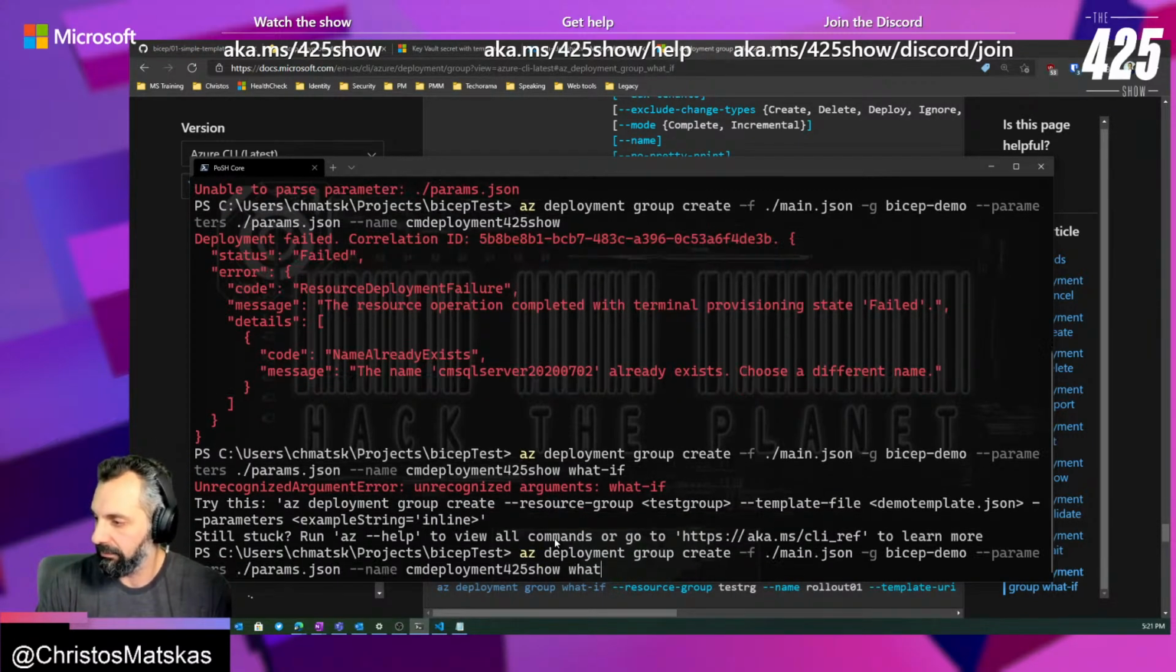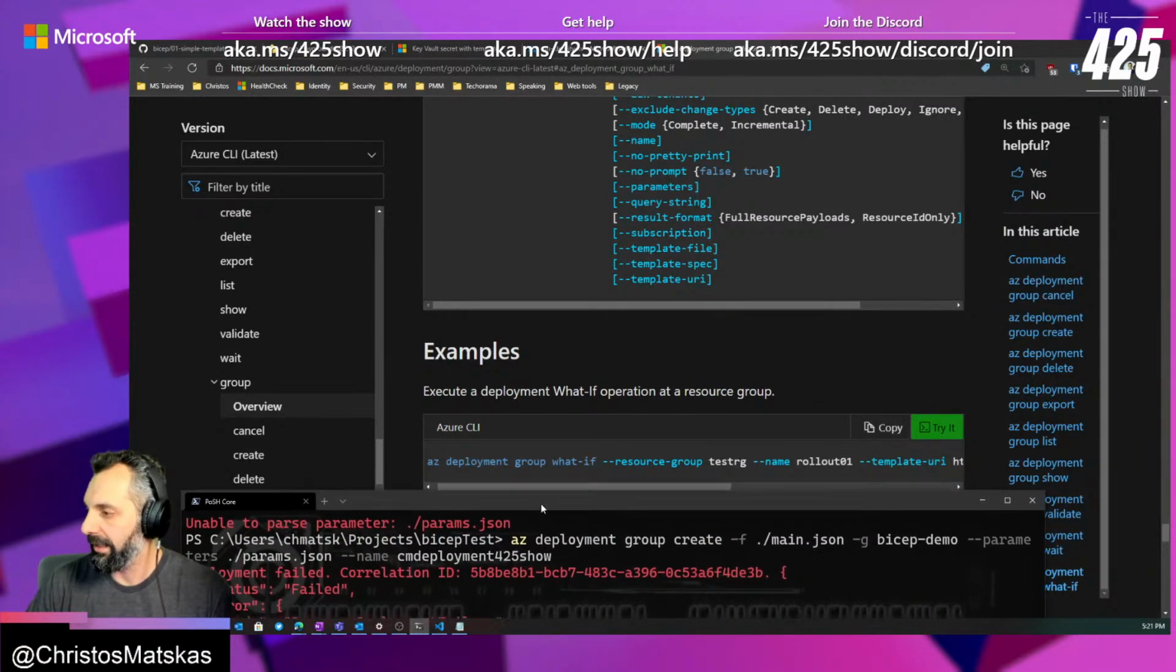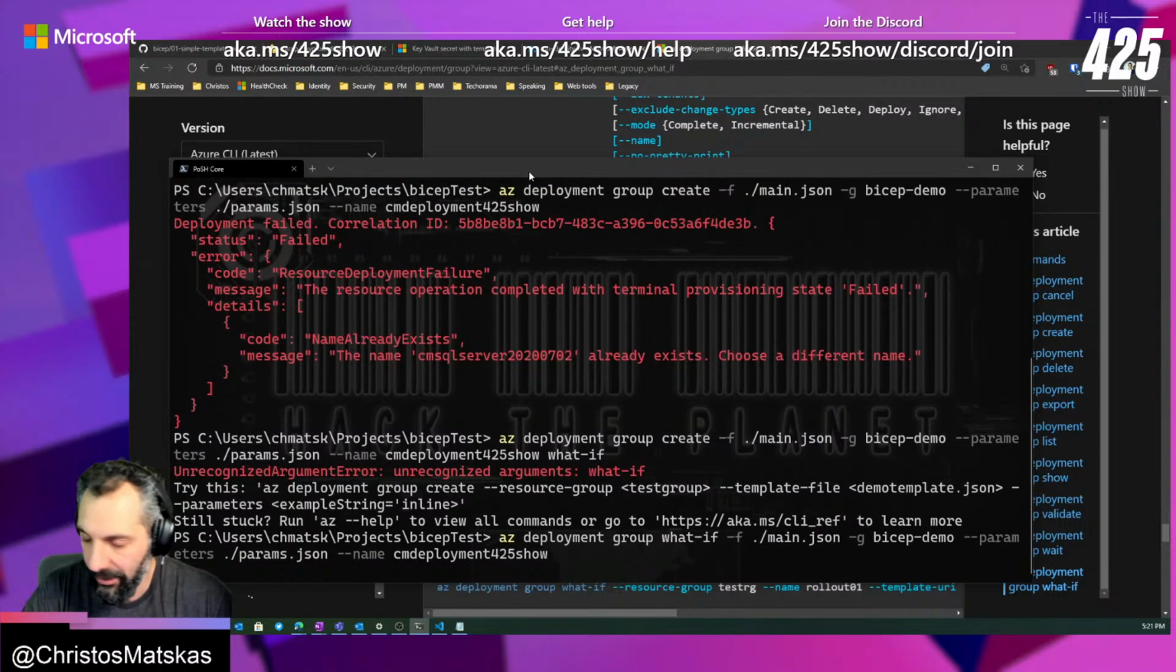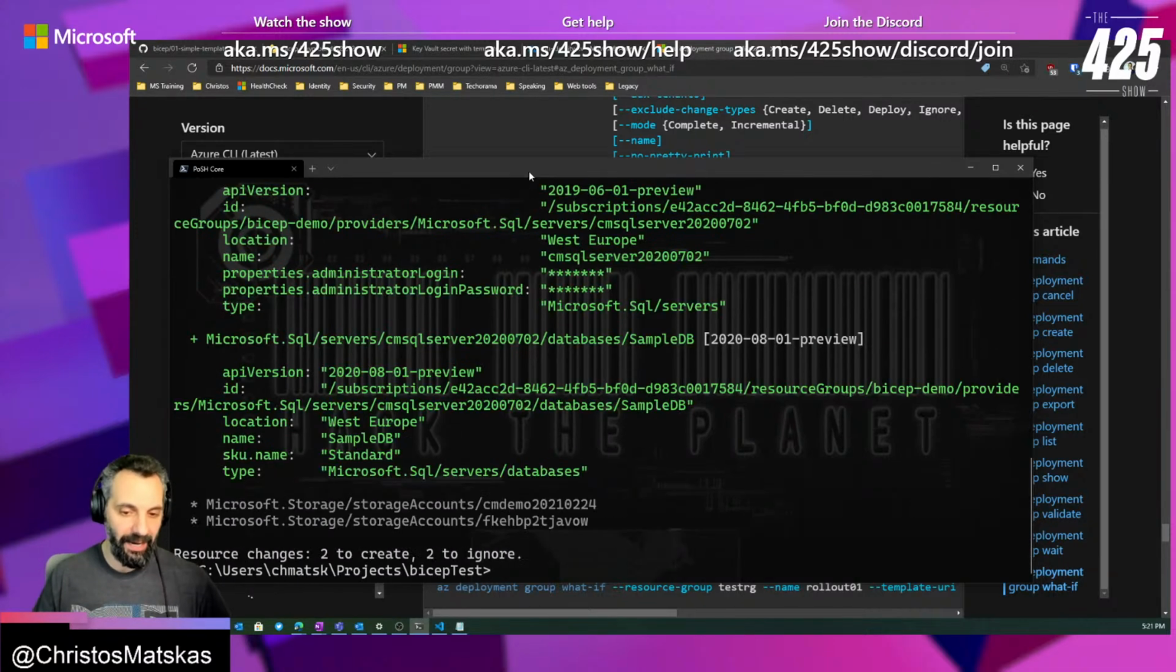Okay. Easy deployment group. Oh, you know what? I don't think there's a create. There's just what-if, isn't it? Ah, yeah. So you don't run create. I see. So you run the what-if. What-if was not an argument of the create, and that's because it's a very different command. Whereas in PowerShell, you would say AZ deployment, do something, and then add what-if at the end. So it's a command instead of a check.